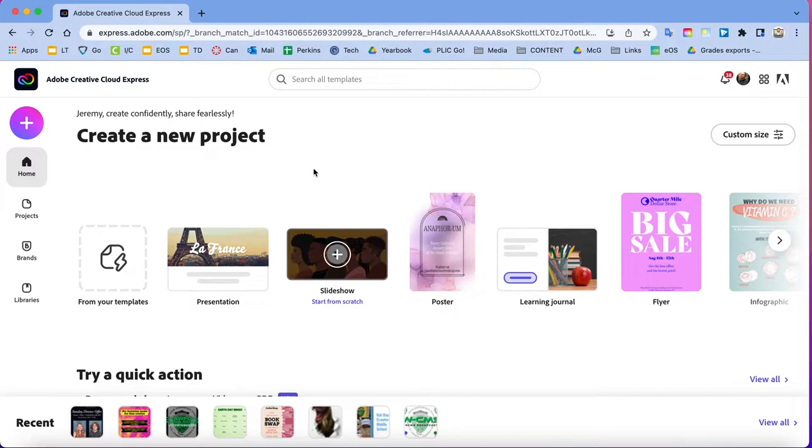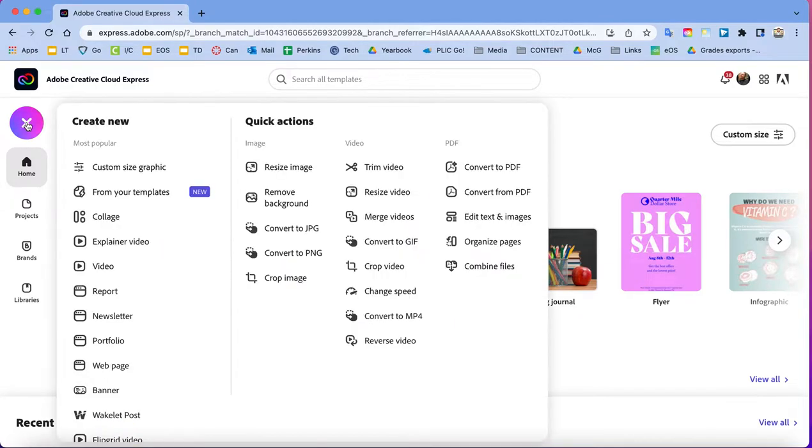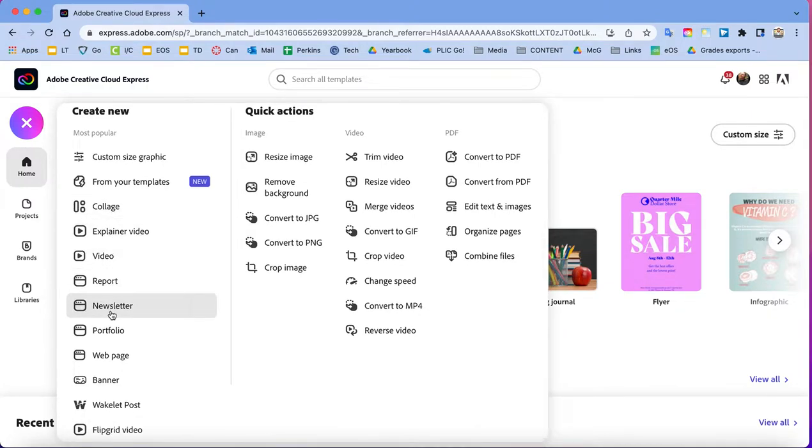So that being said, to start a project, you're going to go into your plus sign. And right here, you have your custom size graphic, your templates, your collage, your explainer video, your videos, and different things like that. It's got a lot of cool stuff. You can do banners. You can work on web pages. This is a good one for portfolio and the newsletter, obviously, if you want to create a newsletter to promote what you're doing. But we're going to have a little fun today.